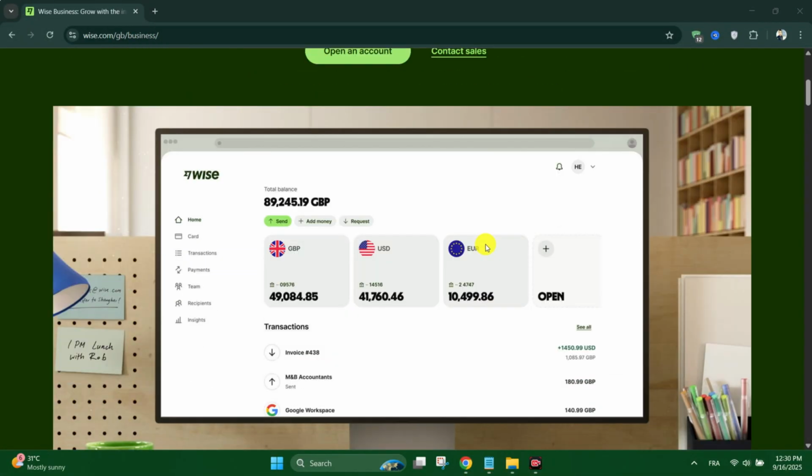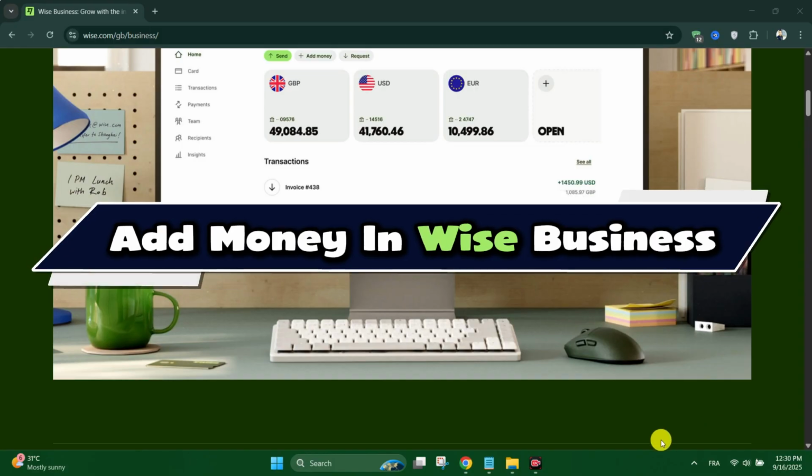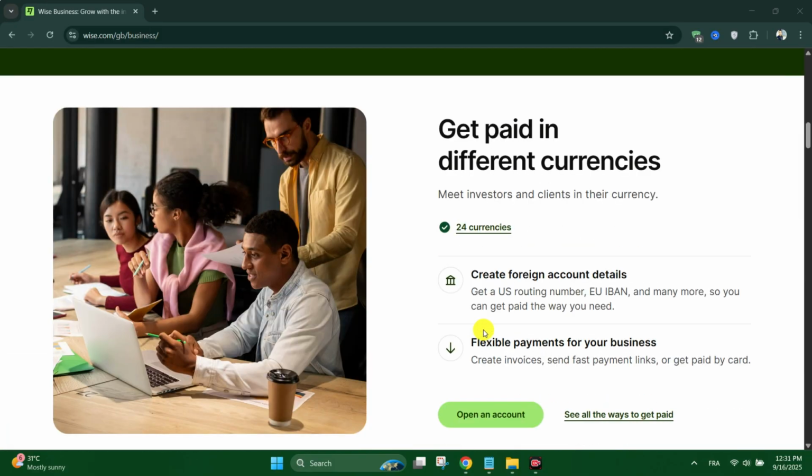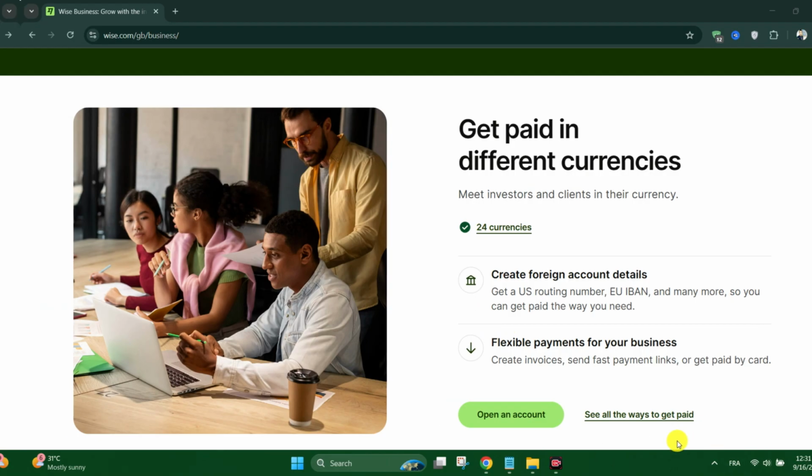Today we're going to see how to add money in Wise Business. First things first, go to the Wise Business website or open the app and log in to your account.